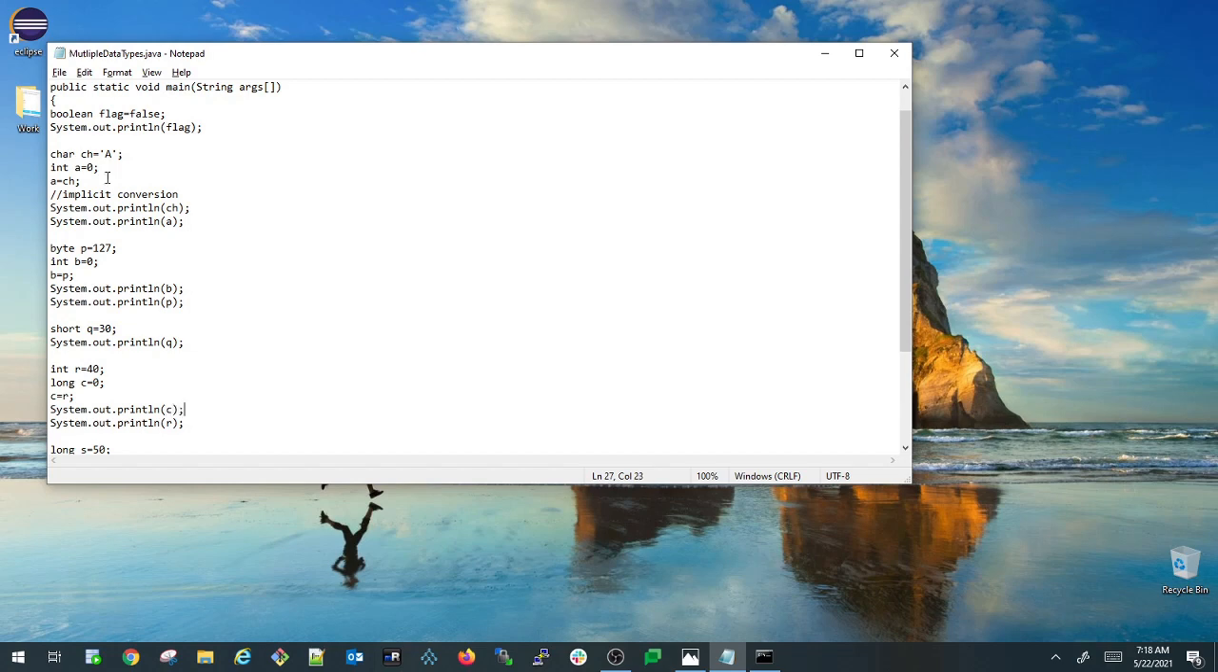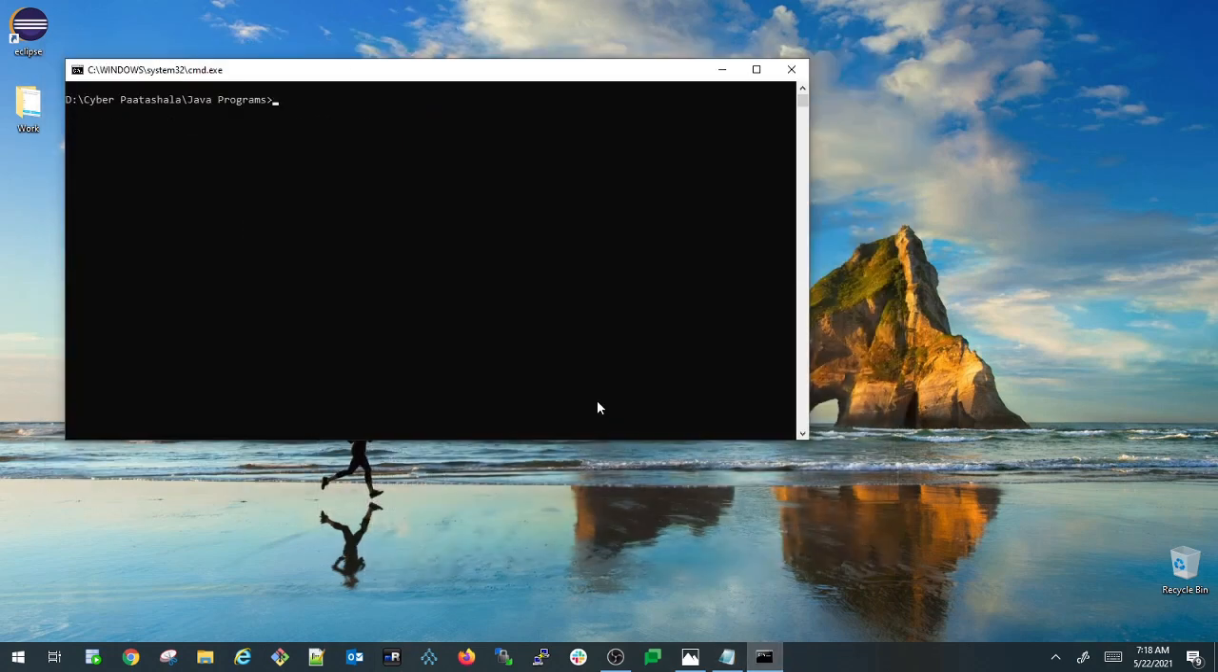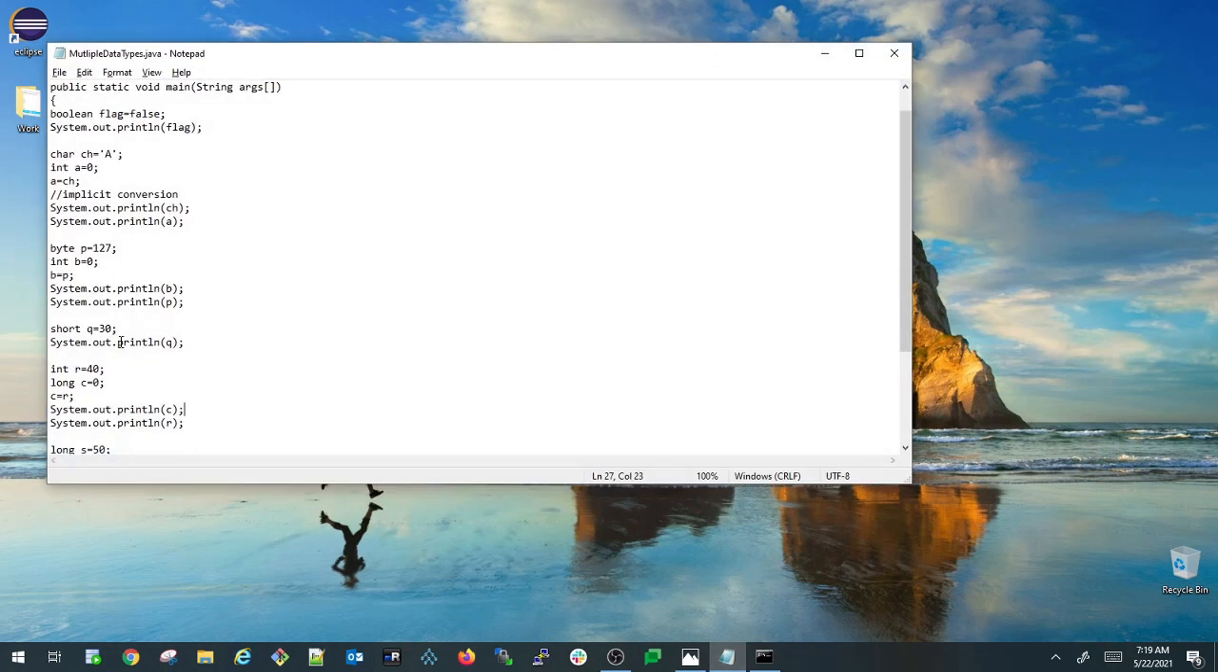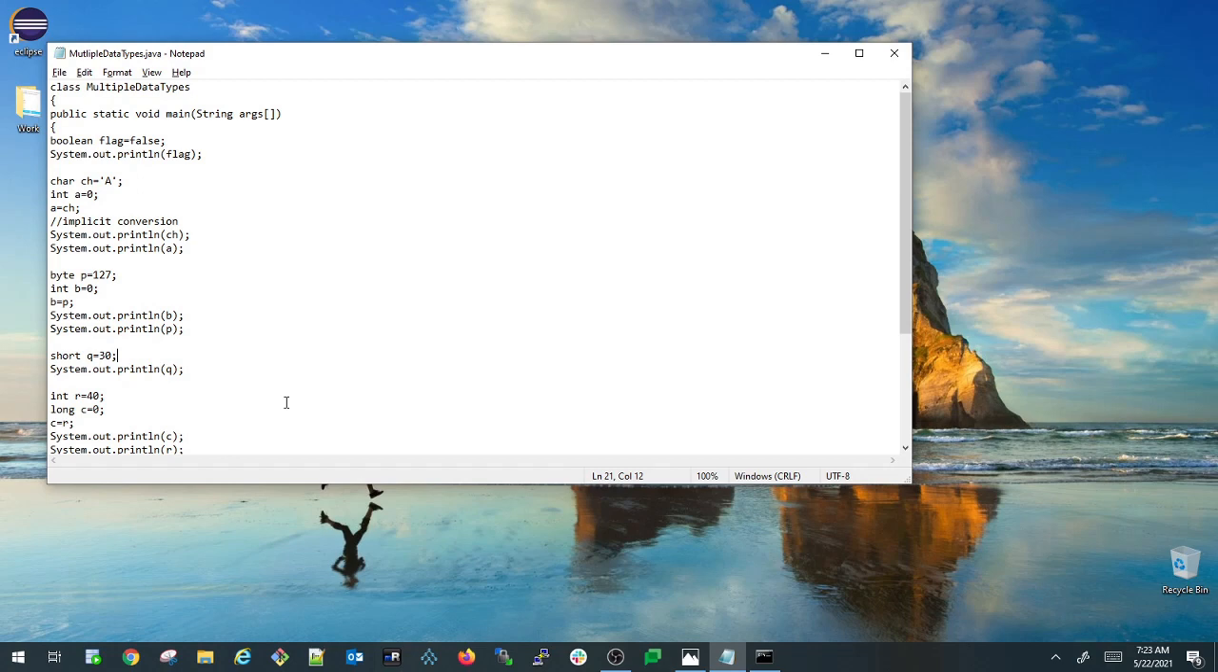Let us save this, compile and run this again. javac multiple data types dot java, and I'm running the same thing here. Now if you see here, 127 got printed the second time, and 40 got printed a second time. This is called implicit conversion. We are not explicitly specifying anything here. Now let us look at explicit conversion.